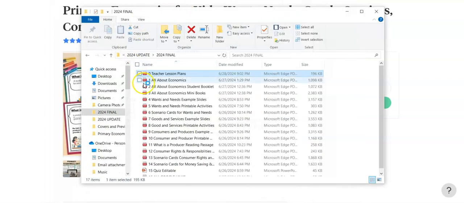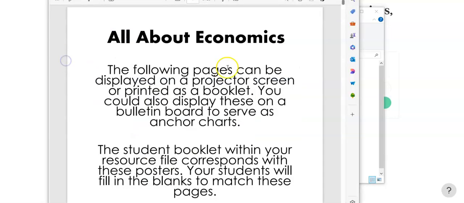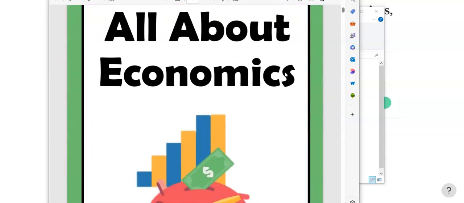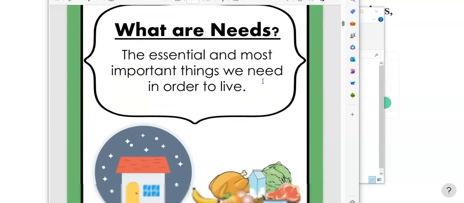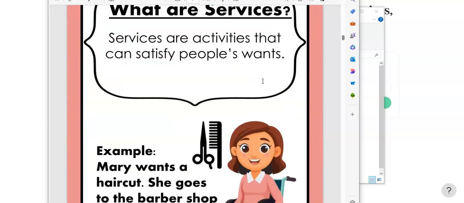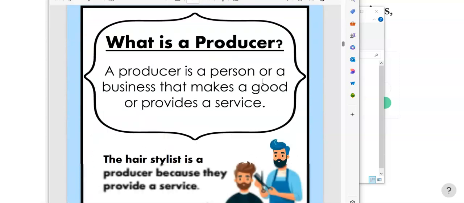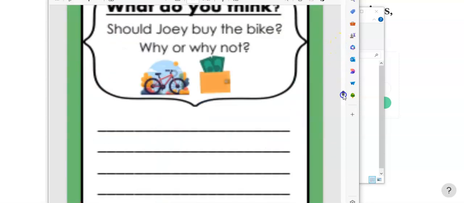Okay, so let me jump into the next one. Within this, there's an All About Economics book, and there's 3 different ones. So the All About Economics, this one here is a PDF, but you can also access this on Google Slides if you wanted. And this is the same as the booklet that your students will work through. So this is a full page, but if you wanted to use the Google version, you can see. It goes through all of the key concepts, goods, services, wants, and needs. What is a producer? And I also have in here more of an ink saver version.